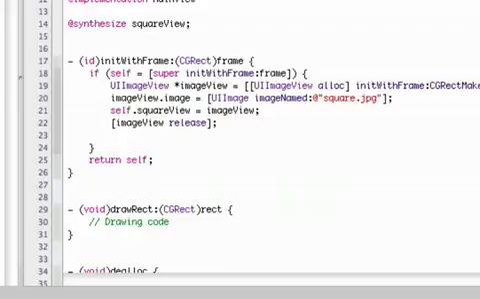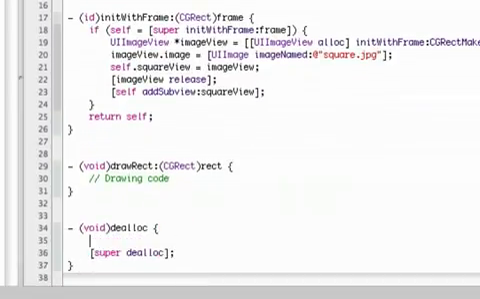And now we have to add squareView as a subview of our main view. So we're going to do self, because we're in the main view file, so it's just self in a bracket. Add subview, squareView, bracket. Okay, now in our dealloc method, we'll just do squareView release for memory management.